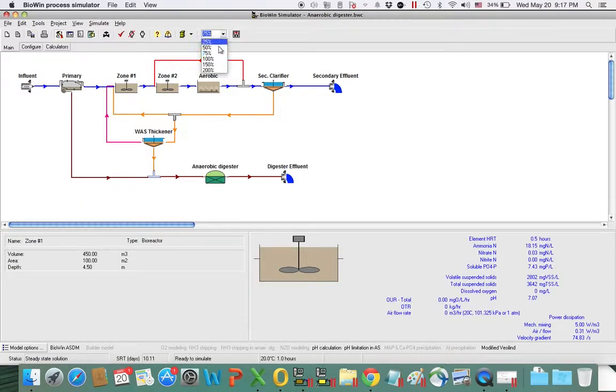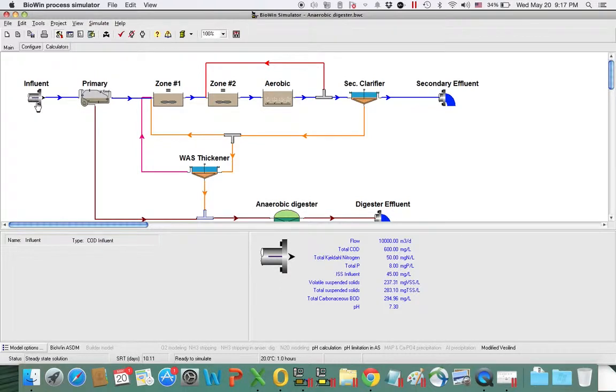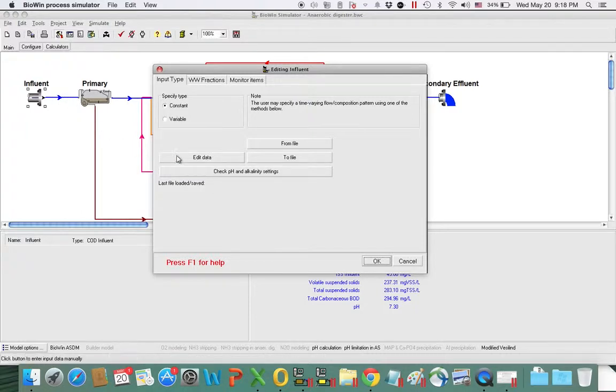Let me make it a little bigger so you can see. That's the influent, and if you see the black line there, it means that it is running at steady state, maybe because it doesn't have dynamic data, which I know it doesn't. So I double click here, I'm going to select variables. So I'm switching from constant conditions to variable conditions, and I'm going to edit data.